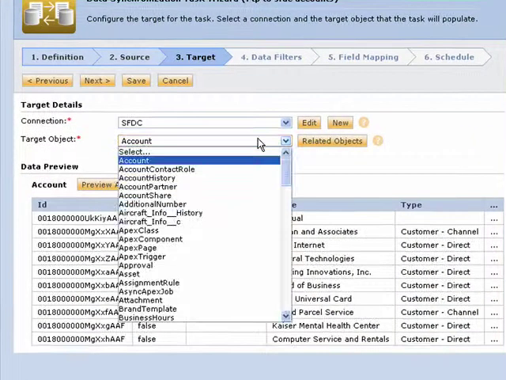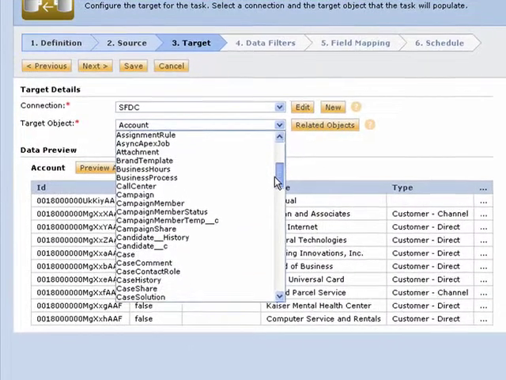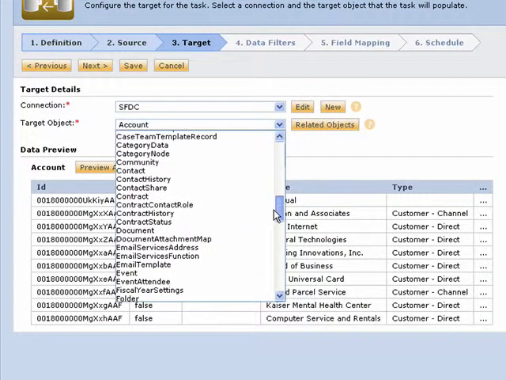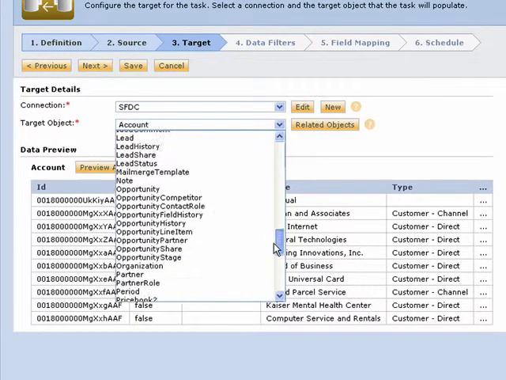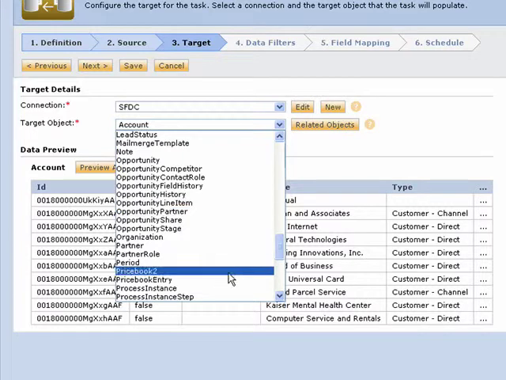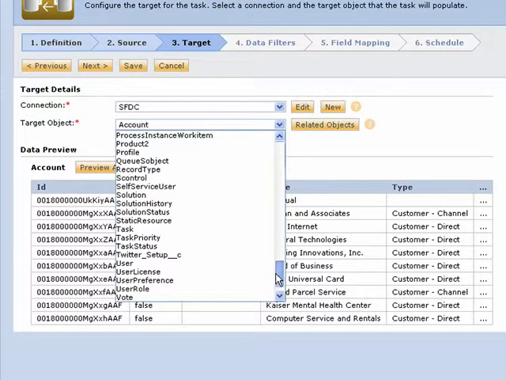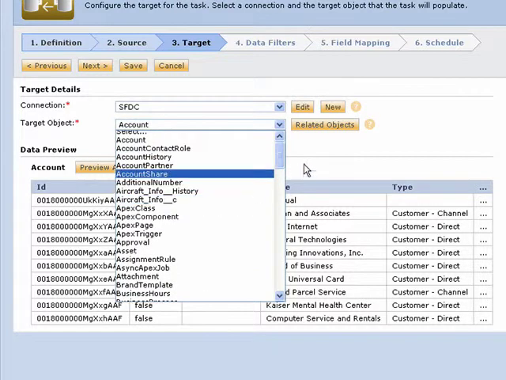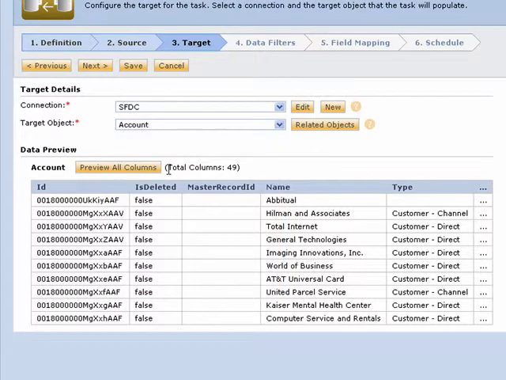Now, I could actually do anything I want with the Salesforce data. So right now we're putting our data into account, but we can also do things like call centers and campaigns and opportunities. If you're looking at the quote to cash scenario, you've got line items, price books, products. Even custom objects. I've got a Twitter set up down here. Aircraft info. All kinds of stuff I can simply put into Salesforce.